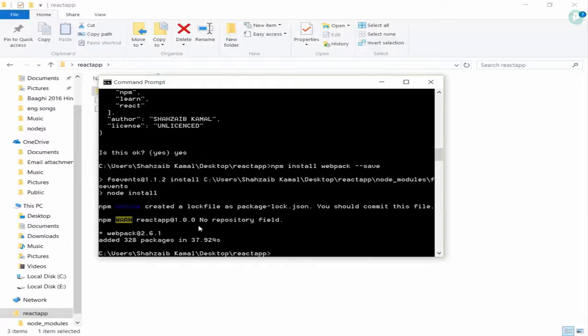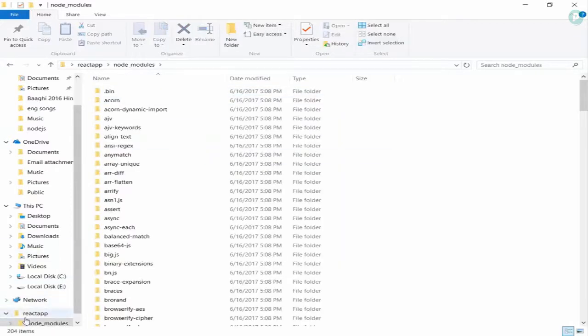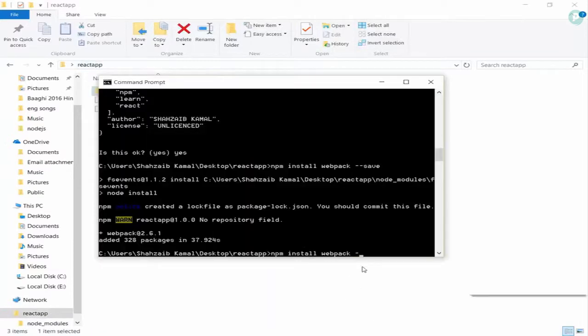Now another thing I just want to install. Just focus, just go inside it, and you can see that 204 folders for now, 204 items. I'm just installing another thing here, the webpack dev server. Okay, now again save it. For saving, you just need to put the two hyphens and save command, and line break it.